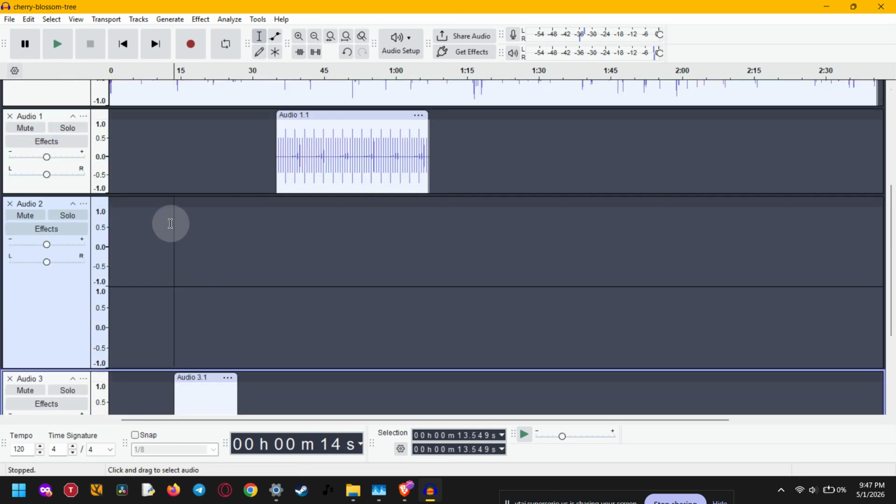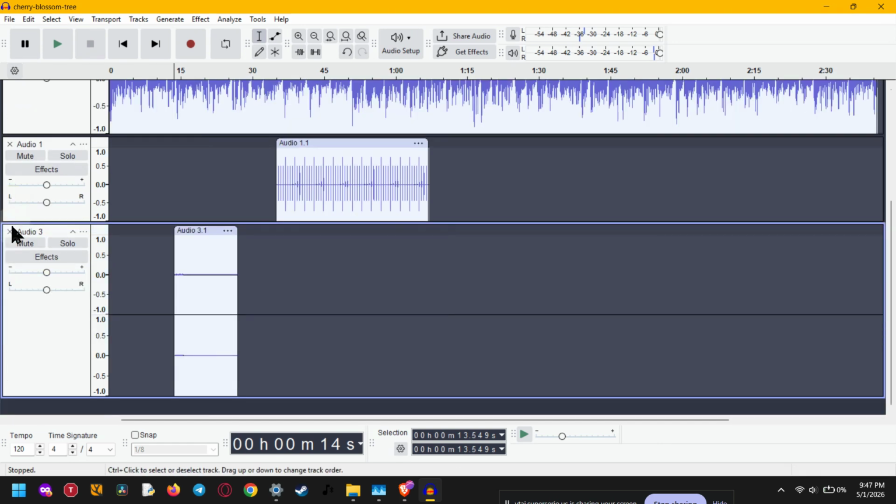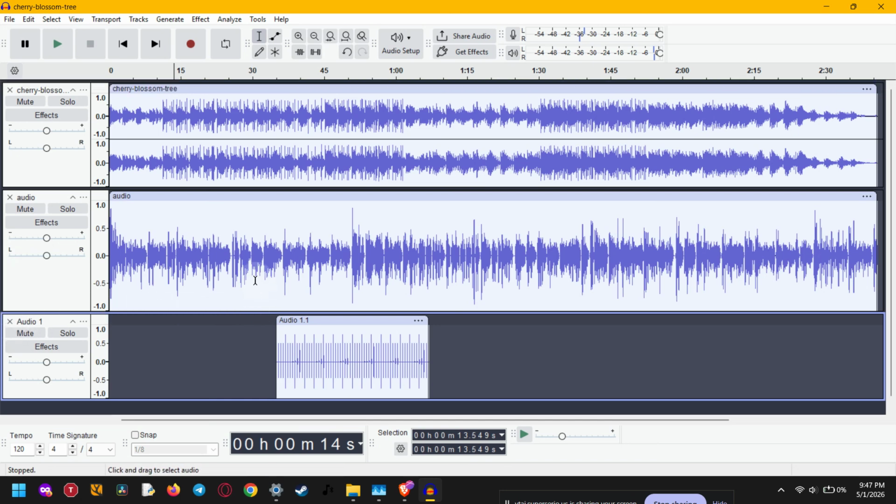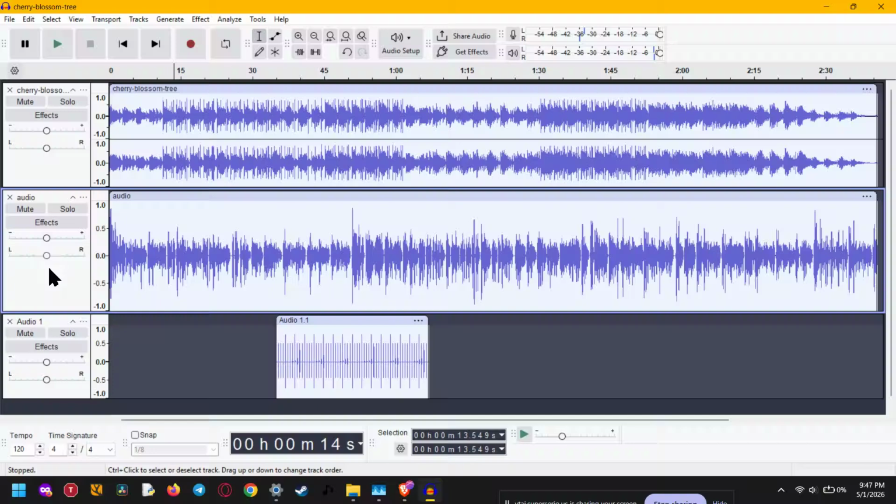Now let's talk about mixing and panning. On the left side of each track, you'll see the gain slider, marked with plus and minus. This controls the volume of each track, so you can balance everything properly. For example, if your vocals are too quiet, bring the gain up a little. If your guitar is overpowering the rest of the mix, lower it slightly. Small adjustments can make a huge difference in how professional your song sounds.